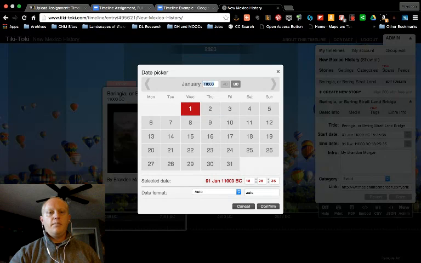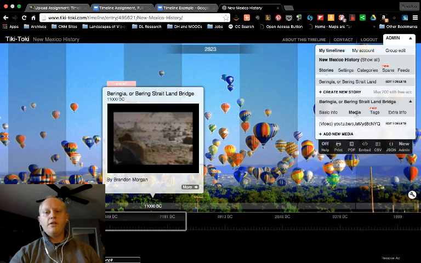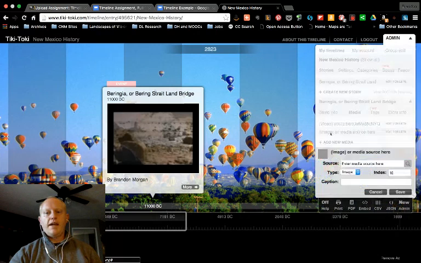You can't just type in the new year here and click AD or BC. You have to actually also click a date on the calendar and then click confirm for your date to actually enter in here. And then of course you click save when you're done. You paste your URL for your outside source here in the space that's called link under basic info. To paste your video, you click add new media, and then you paste the URL for your video.